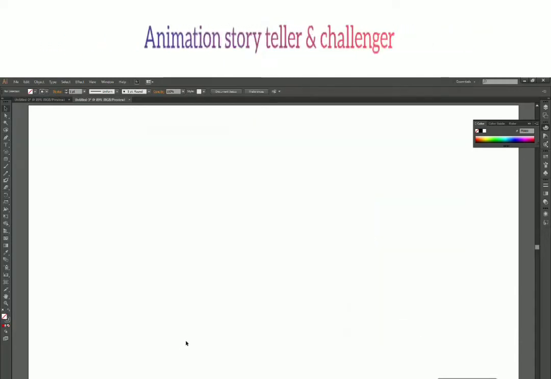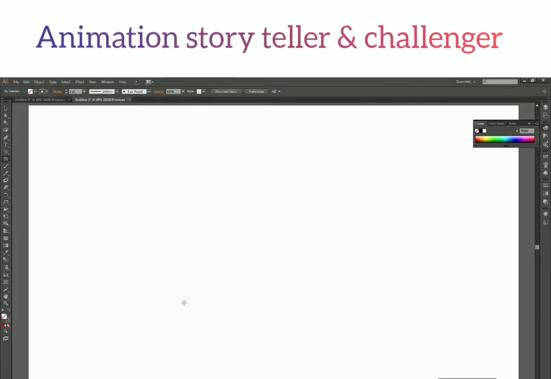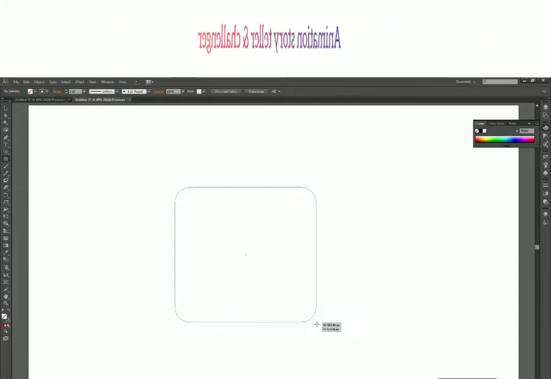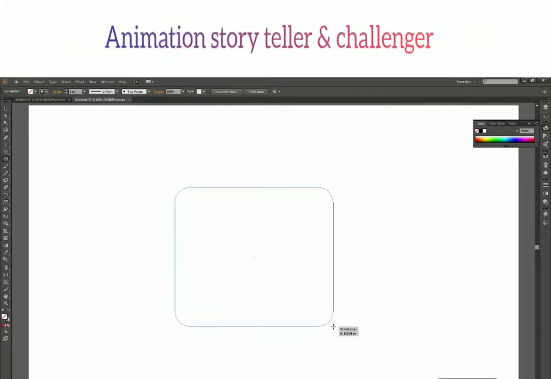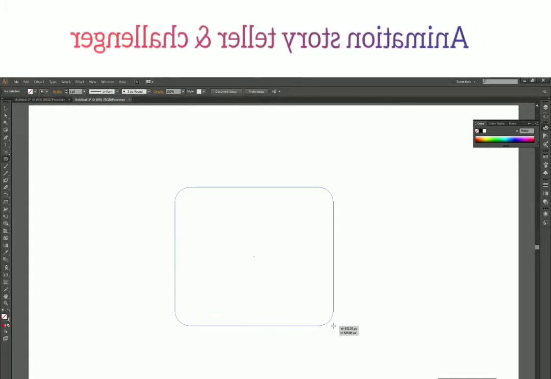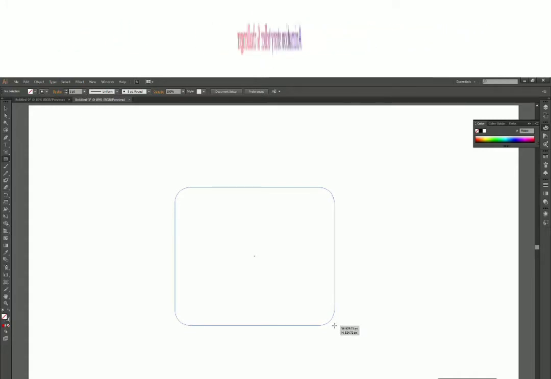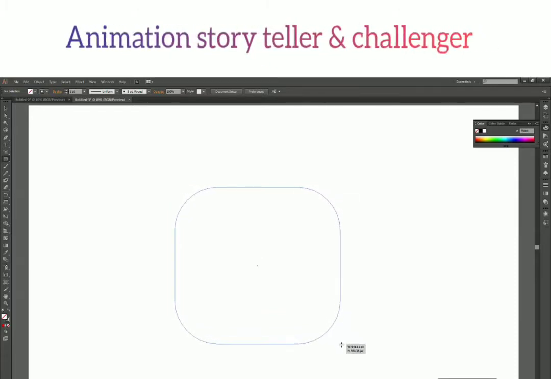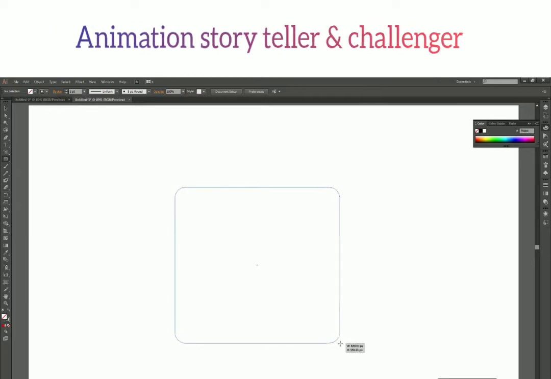Now we have two extra option keys with rounded rectangle, that is up arrow key and down arrow key. Alright, so like in spiral tool, when you use up arrow key, it increases number of segments, and with down arrow key, it decreases number of segments. So in this, when you press up arrow key, it will increase the corner radius value. When you press down arrow key, it will decrease the corner radius value.